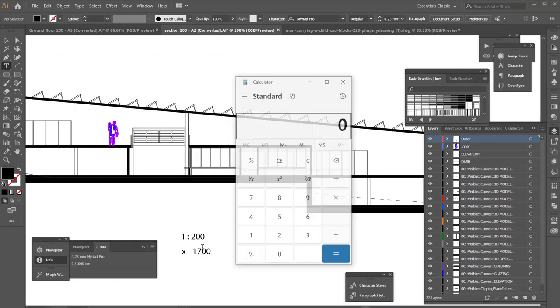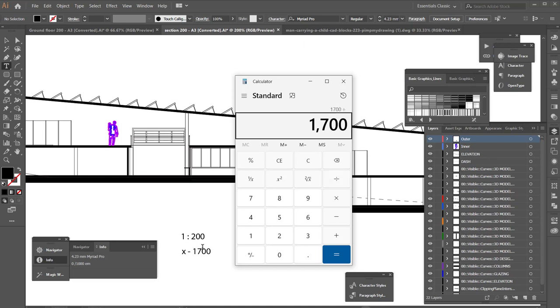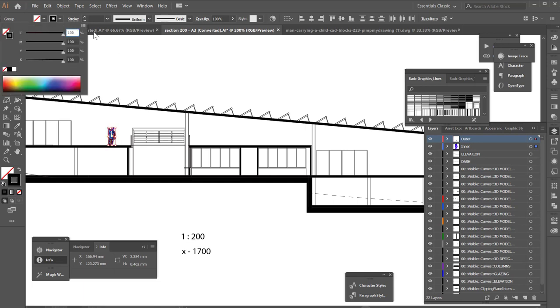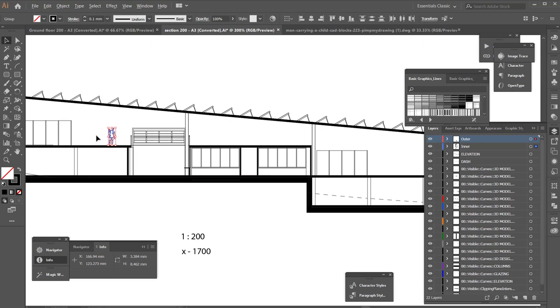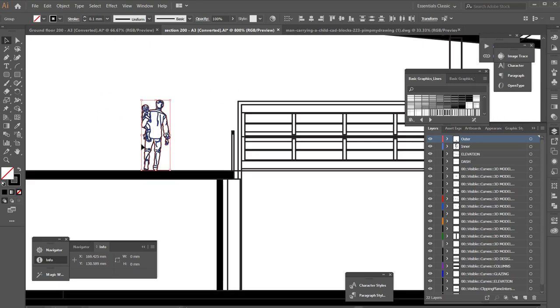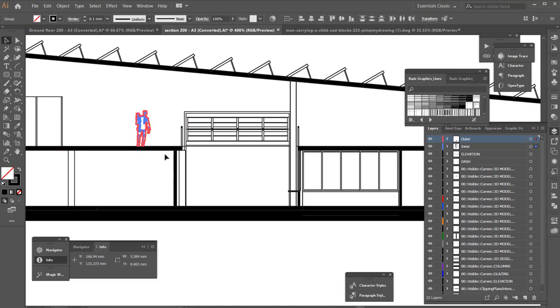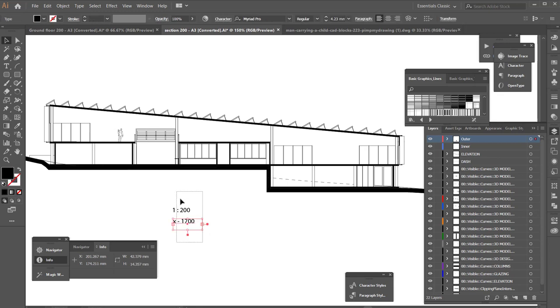So I'll say calculator, 1700 divided by 200, 8.5 millimeters. So I have to make sure that this person is 8.5 millimeters. Yeah, this is fine. Now probably the colors need to be 0.1 again. You can make this one, group it, and even make it 50% opacity. Similarly, you can put more people like that.